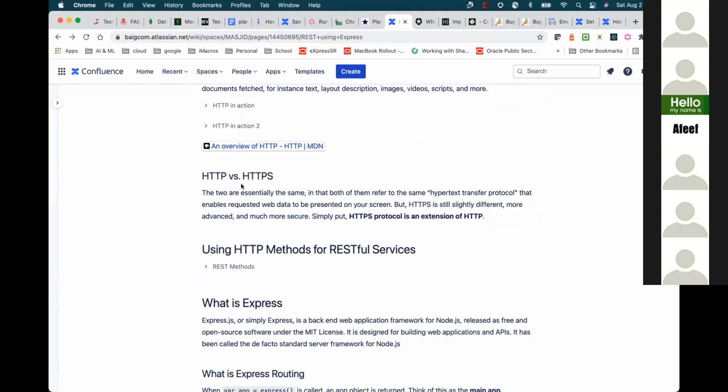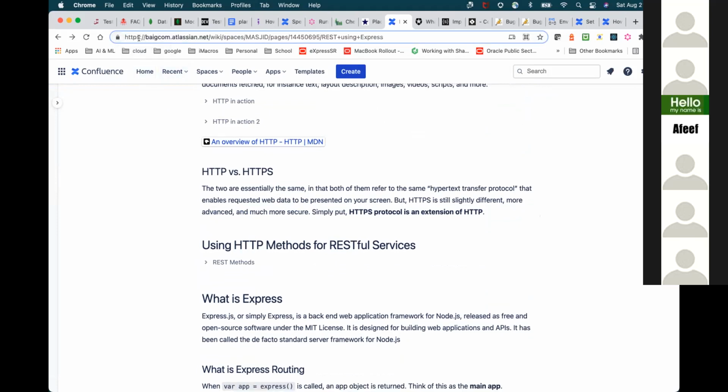Then HTTP versus HTTPS. You might have noticed that on most websites you go to, there is a lock box showing up. If this lock box is showing up, that means it is secure, and this is using HTTPS. If you look at the URL, it will say HTTPS. What this means is that the data being communicated between the server and the client is secure, using SSL, which is a secure protocol, right?